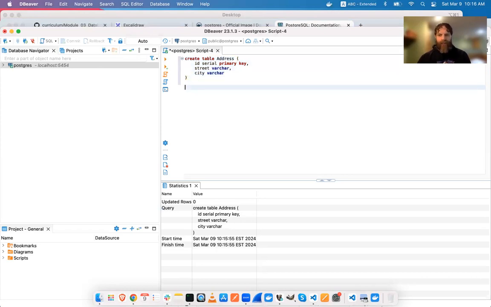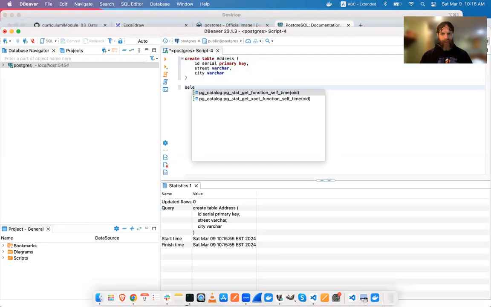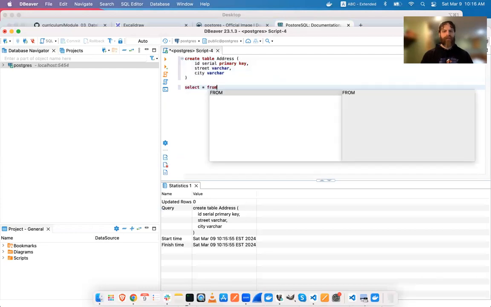And then how would I actually check to see if that worked? How would I check to see if this table exists? You can go into the database and do a select or a \dt. Yes, so if I were connected to the psql terminal, I could do that. I can also, since I'm using this GUI, I could do select star from address.